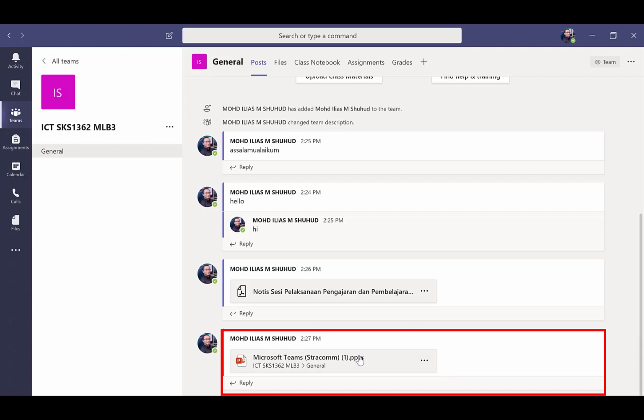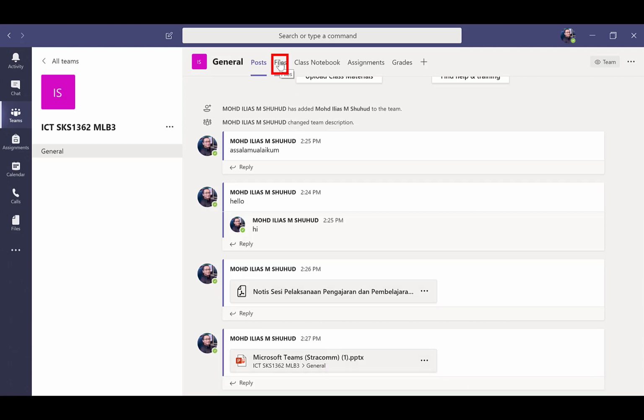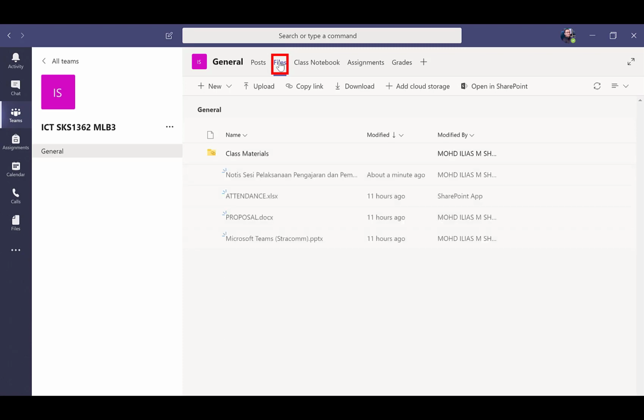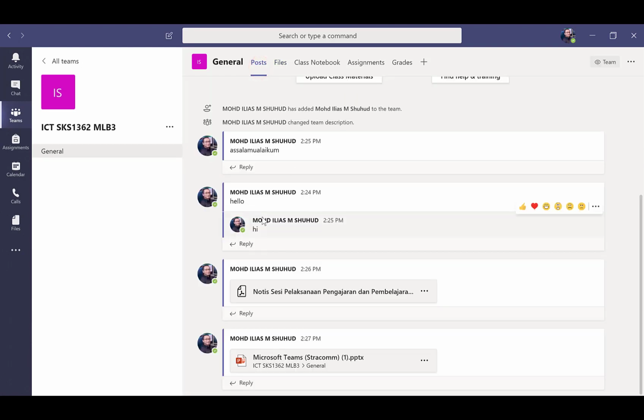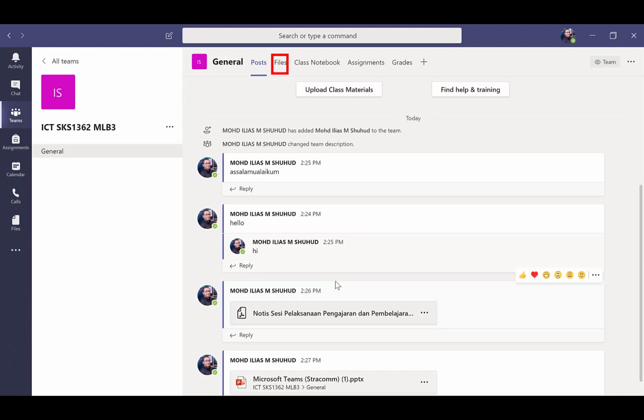The file that you upload will be available here. See, the recent file with number 1 is here. This is how to find the file, because your feed may be flooded with text. You have 30 students chatting, asking questions, or posting their own pictures. Sometimes it's difficult to find an important file, so go to the Files tab and look for the file.